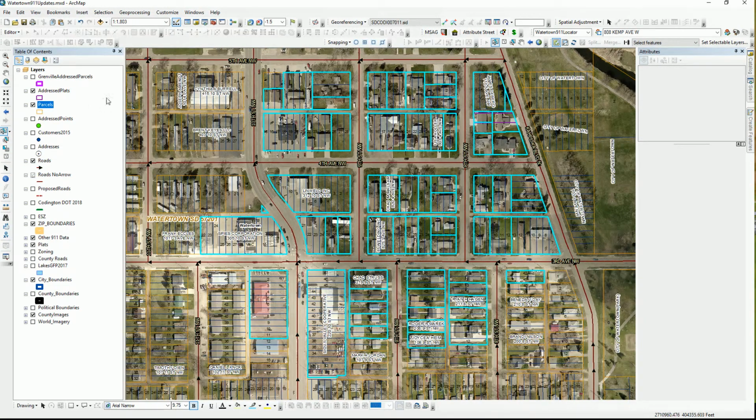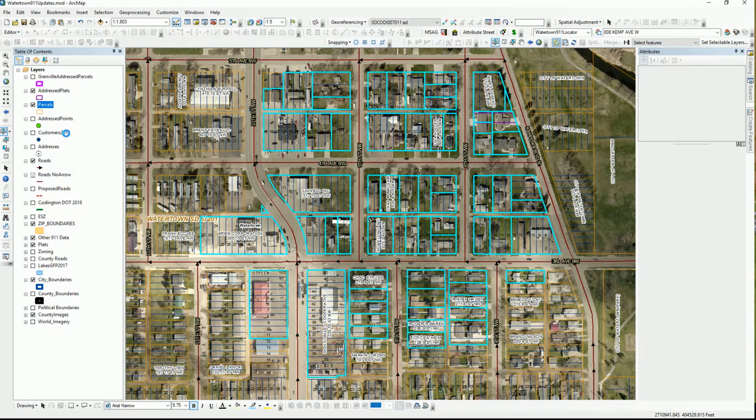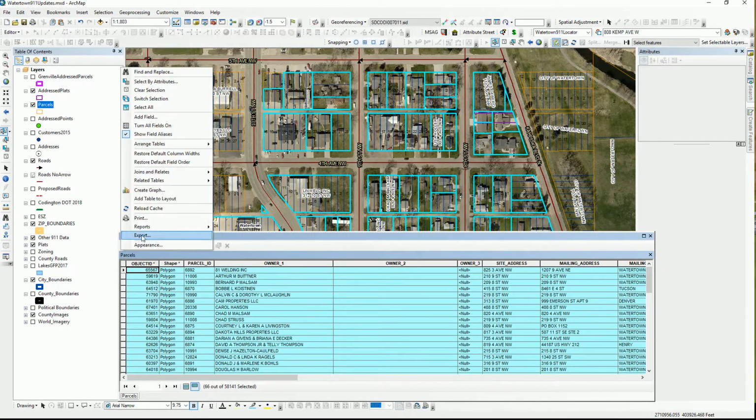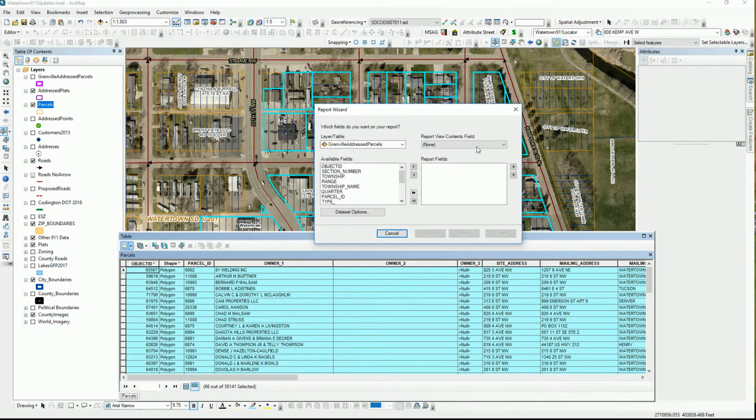and here they are. Once we have our selection done, we will right click on parcels and open up our attribute layer, or our attribute table. Once this shows up, we will go to the table options button, scroll up to reports, and click create report. This gives us our report wizard. The layer table that we want to use, once again, is parcels.